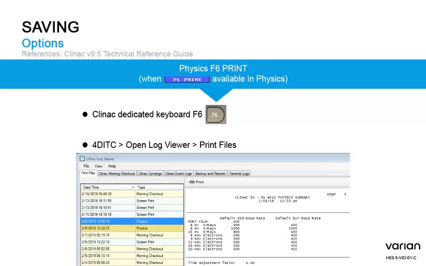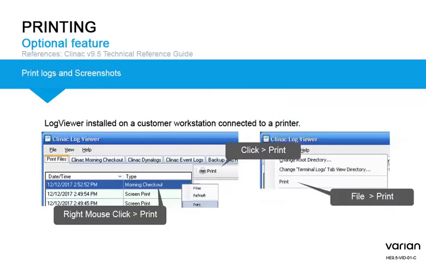The Clinac F6 print can be pressed on the Clinac dedicated keyboard when it is available in the Physics window. Press F6, then on the 40ITC, open Log Viewer to view the screenshot. See the Physics Mode module of this e-learning for more information about saving information in Physics Mode. The optional printing feature is available when Log Viewer is installed on a customer workstation with a printer.